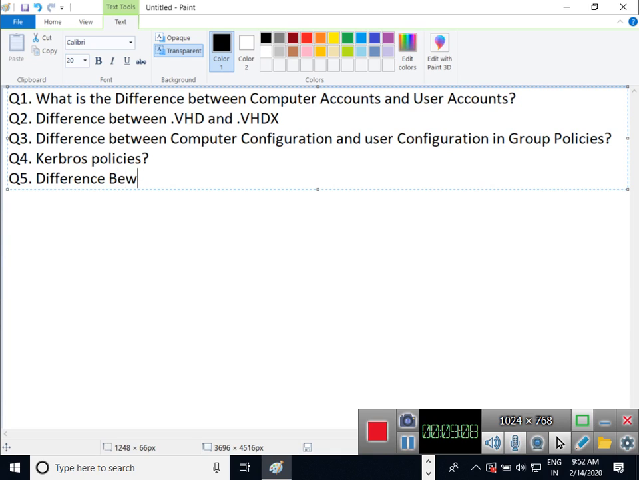between password policies and fine grained policies. Actually, this is an interview question. So what is the difference between password policies and fine grained policies? Where can I apply the password policies and where can I apply the fine grained policies?